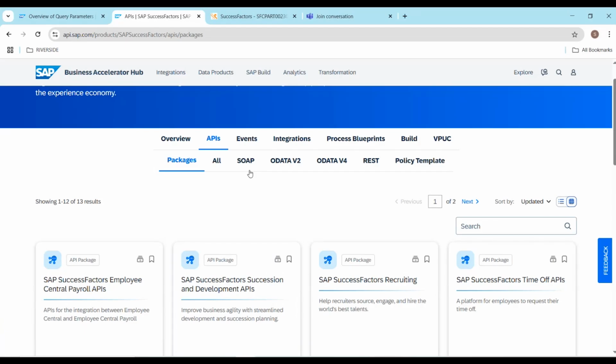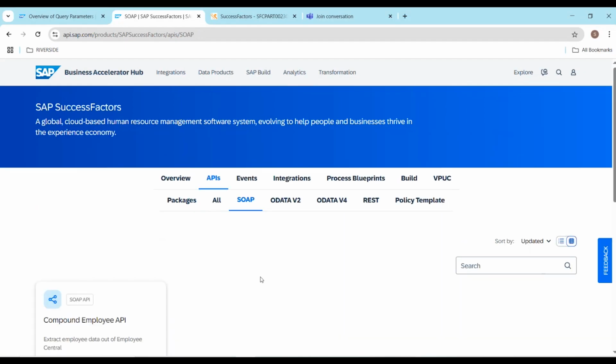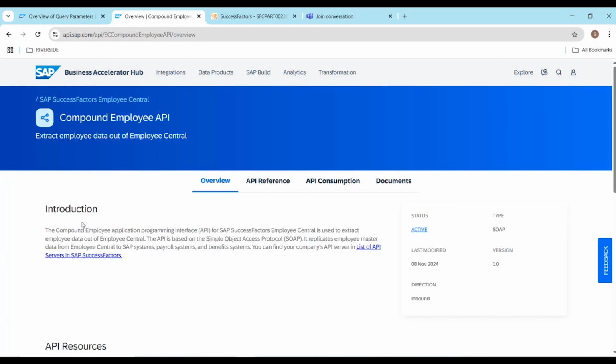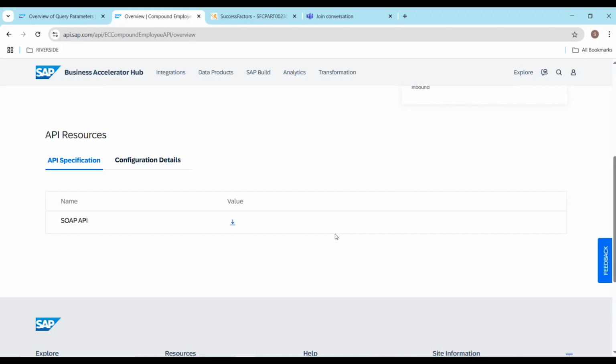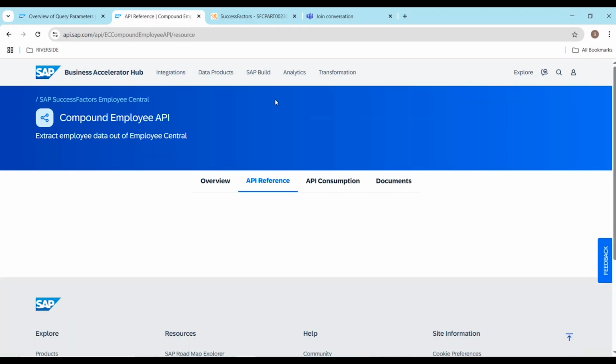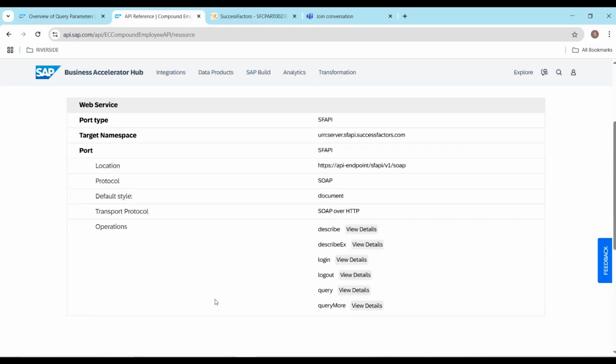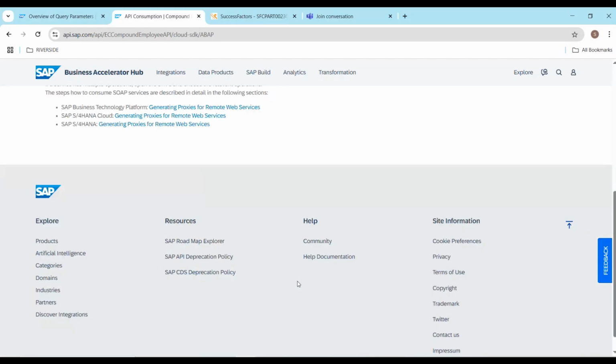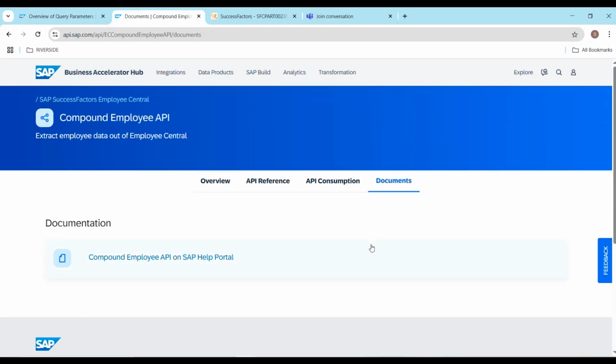It is a SOAP-based protocol, so we have to click on SOAP. We can see the compound employee API. There is only one entity, which will give the entire set of data. Just click on this link. We can see API References, API consumption, and then go to Documents.